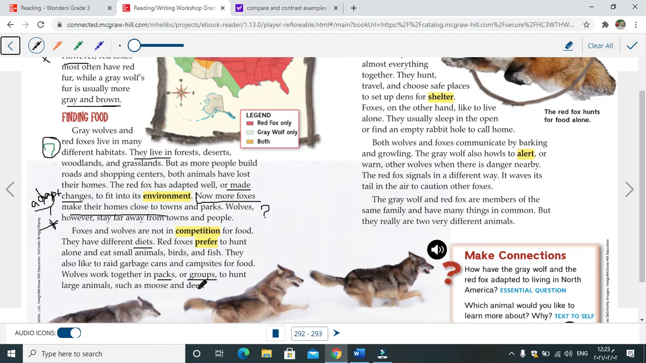Good. Where do the foxes get their food, or what do they eat? They eat small animals, birds, and fish. They also like to raid. Raid means to attack or to look for food in the garbage cans and campsites. What about wolves? They prefer to hunt large animals, not small animals, like the deer.